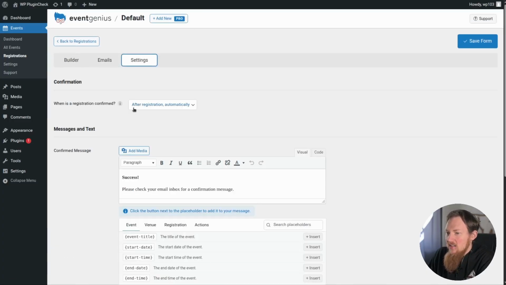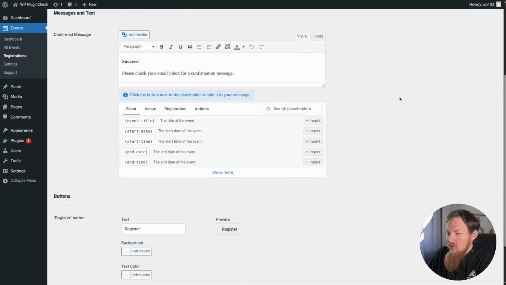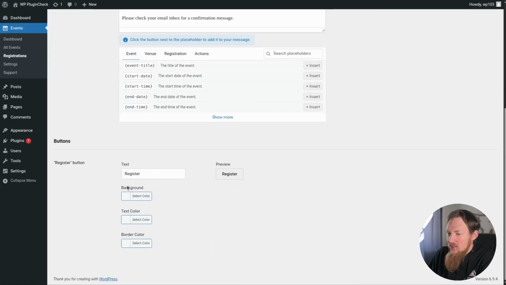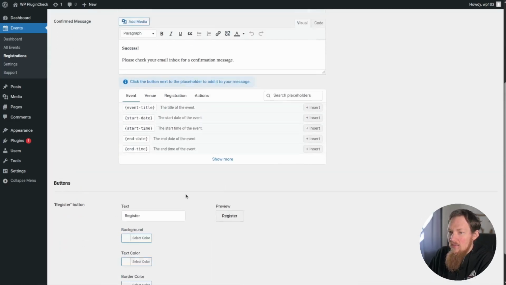In the settings itself, we can define when a registration should be confirmed. That is either manual review or after registration. Then we have some confirm messages, and we can also change the style of the button here.